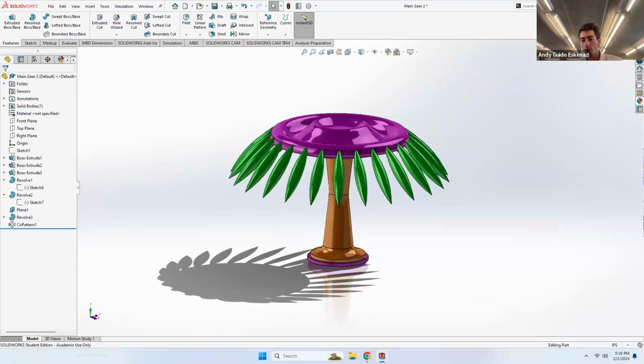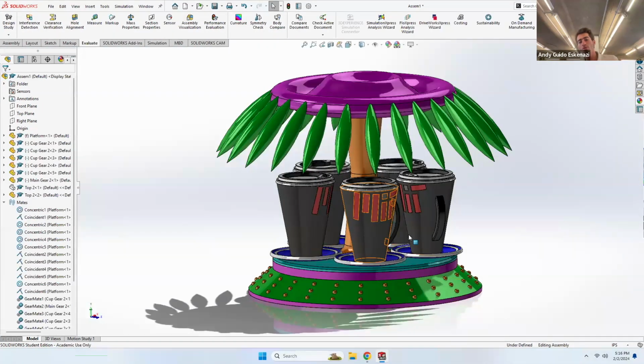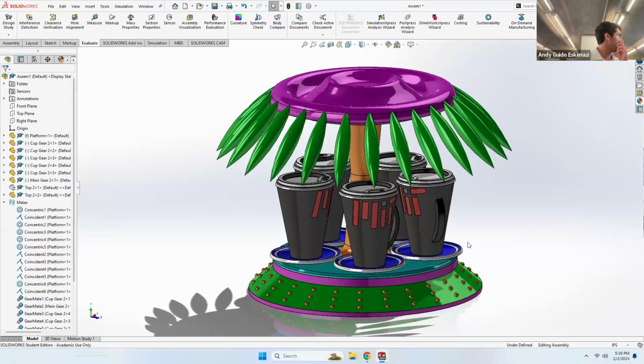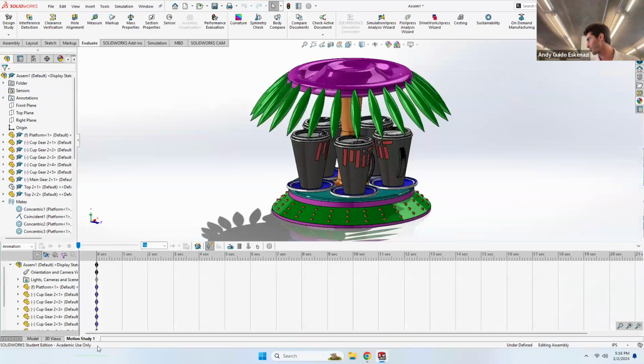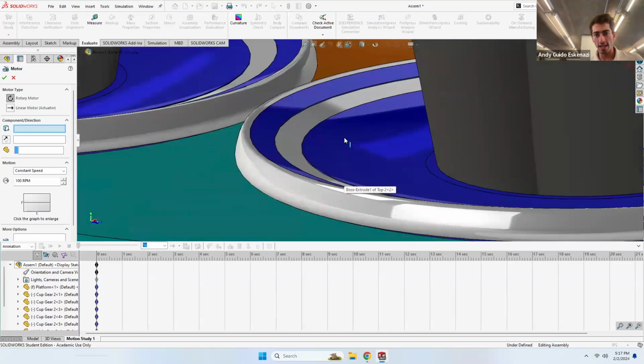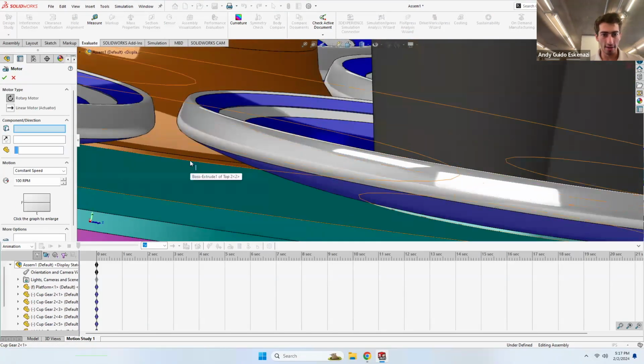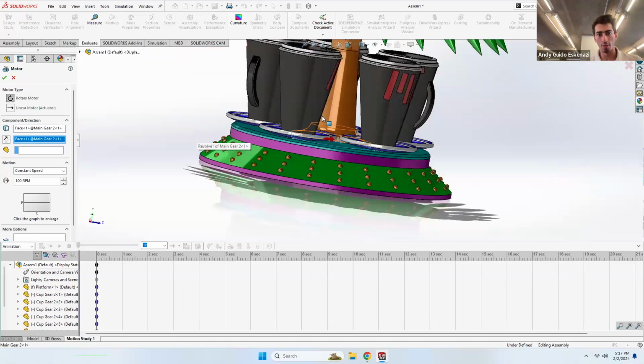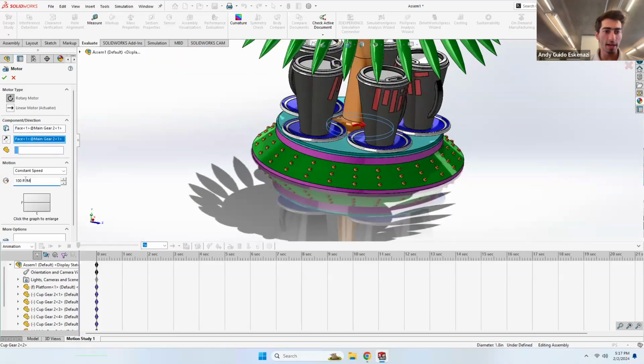But really, the reason why I'm doing all of this is because now I want to show you guys one last thing before you continue. If you guys want to look at the screen one moment, let's go to motion study. In motion study, I want to click this button called motor. If I click motor and then select that little face down there, which is our main gear, I'm going to make it 5 RPM and say OK.